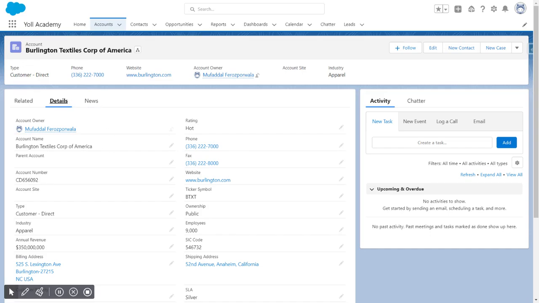For example, there's a contact object in Salesforce, which allows you to store people information, right? So if you want to store information about an employee or a point of contact from Burlington Textiles, you can simply create a contact record in Salesforce with the person's name, their email address, and phone number, etc. And you can even create multiple records, right?